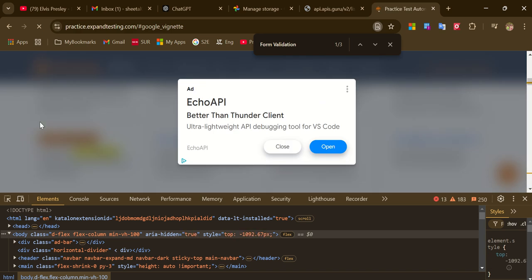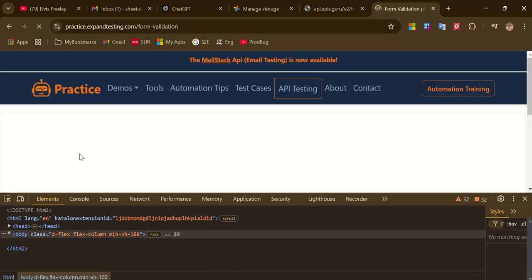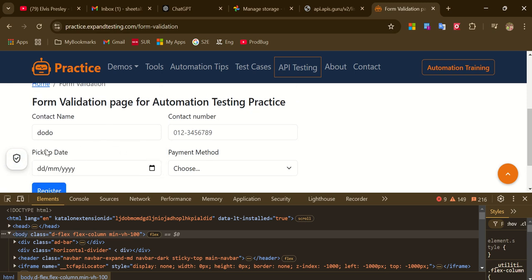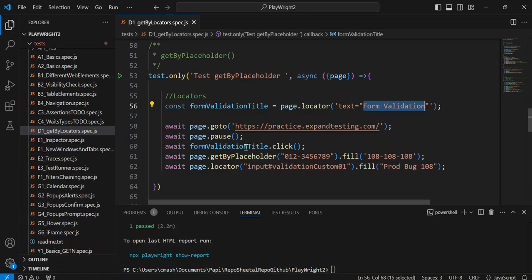This is the title. Form validation is the title. Okay, so this is the form. We have this form, and we are going to select a few things from it. See, this is the form validation title. You already know this locator: text is equal to form validation title.